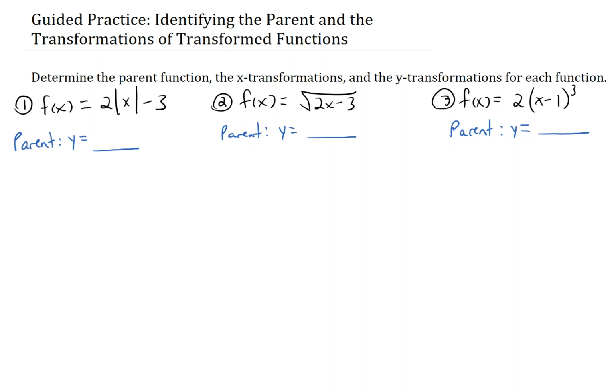Okay, now that you've got your parent functions identified, let's list the x transformations in order for each of these. Now the x transformations can be found by looking within your higher order operation, within your parent function. And what you want to do is extract what's in there, whatever's inside your higher order operation, and treat it like it's an equation that's equal to a number and you want to solve for x. So what are the steps it takes to get x by itself? If there are no steps, if x is already by itself, then there are no x transformations.